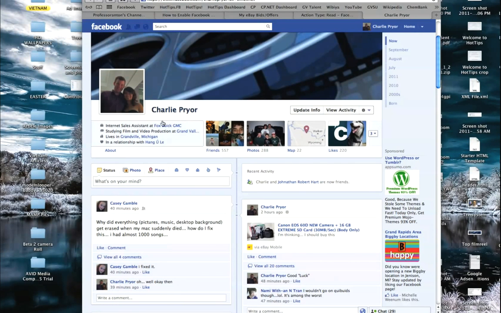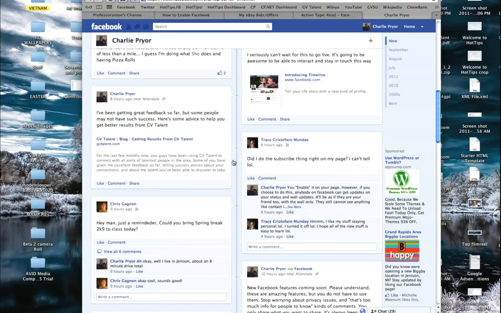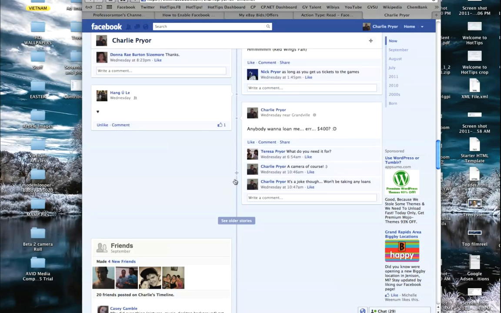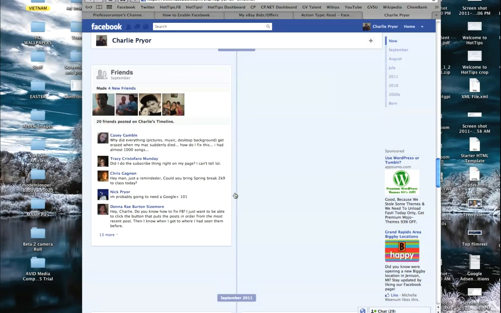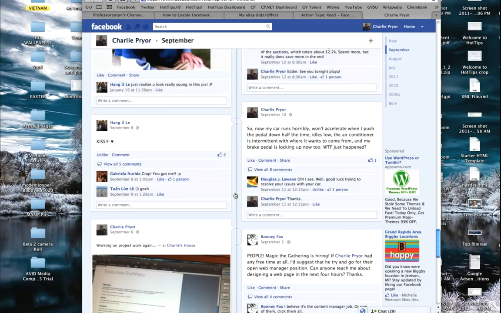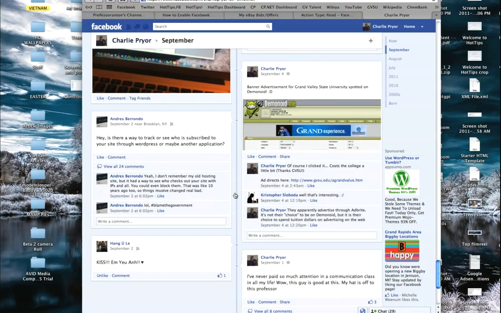You don't have this stream going down the side anymore. Instead, we now have two columns. And this is like a timeline view. You can add certain elements to this if you want. You don't have to keep things the way they are. So, for instance, this is really old stories here. We have our timeline just scrolling down. It does enable a lot more scrolling, but it's not necessarily a bad thing. We were doing that anyway with our news feeds.